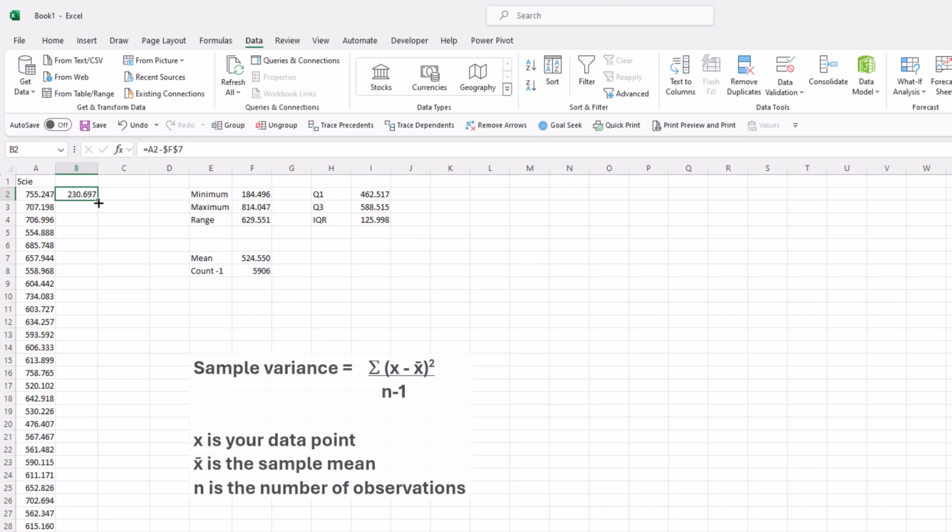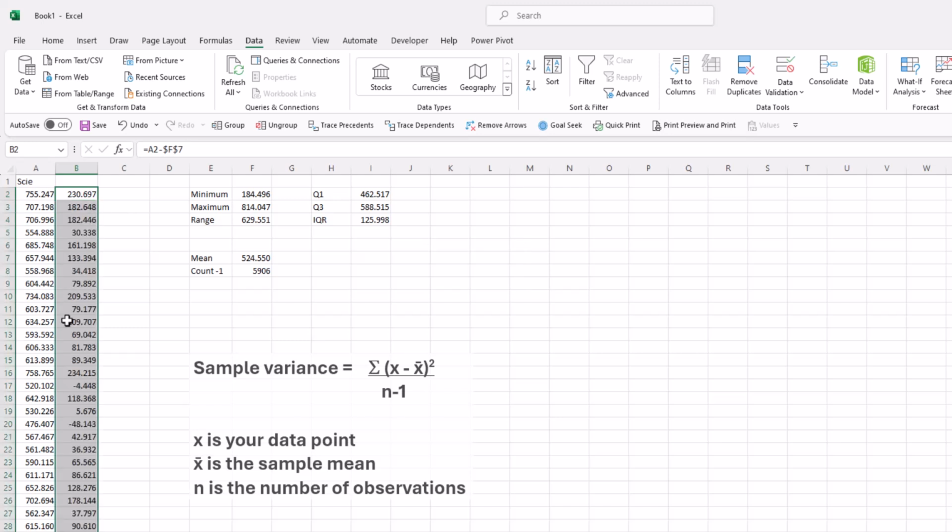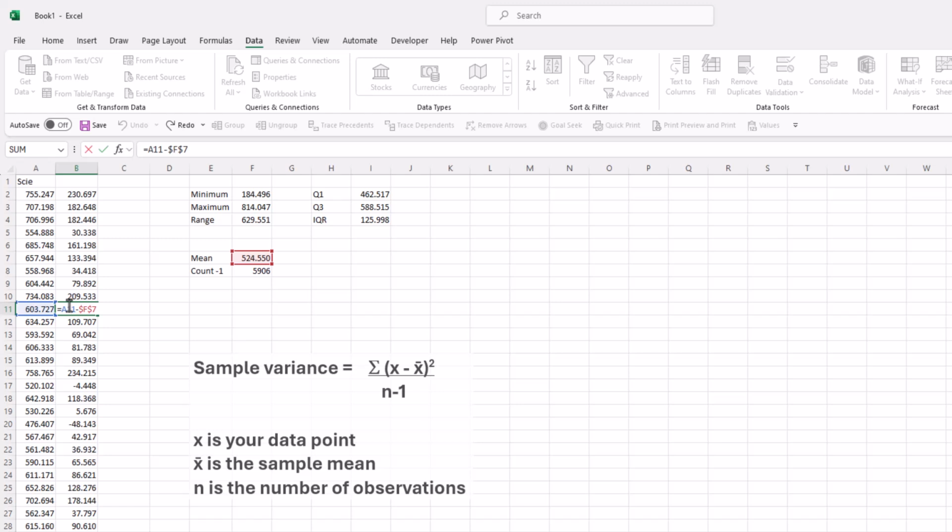Press enter, double click on the bottom right corner. Great. Let's test it out here. The formula is doing what it's supposed to. Terrific. Let's tag this mean diff.